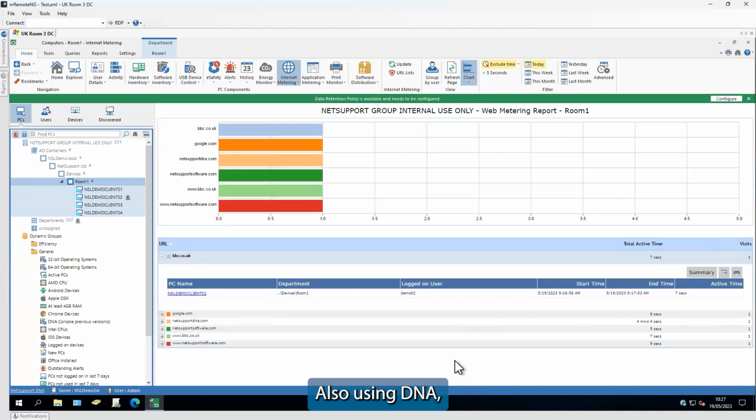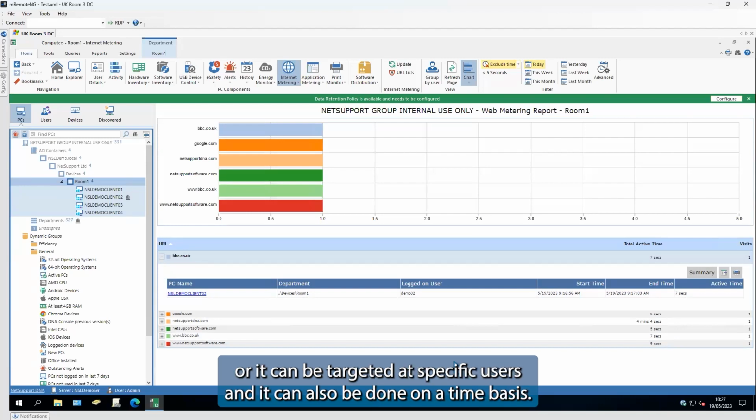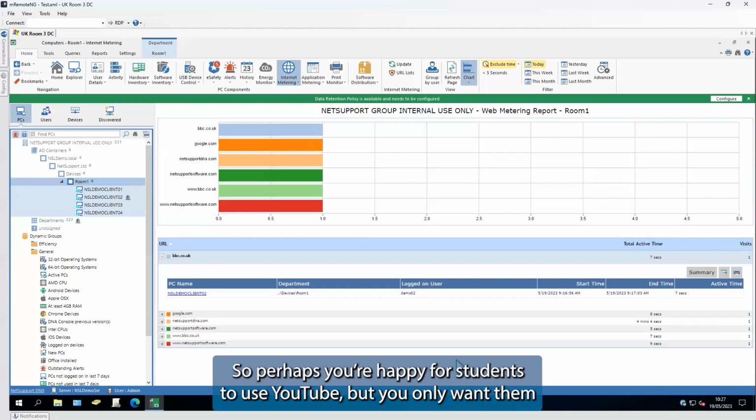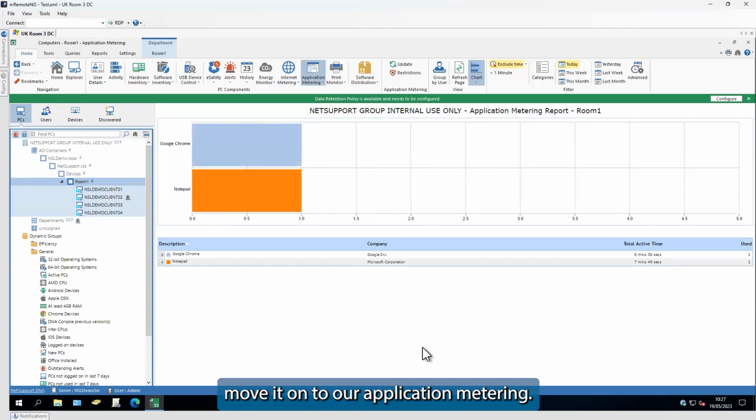Also using DNA, it's possible to block certain websites, and that can be done as a blanket block across your whole network, or it can be targeted at specific users, and it can also be done on a time basis. So perhaps you're happy for students to use YouTube, but you only want them to be able to access it during the lunch hour. Moving on to our application metering.